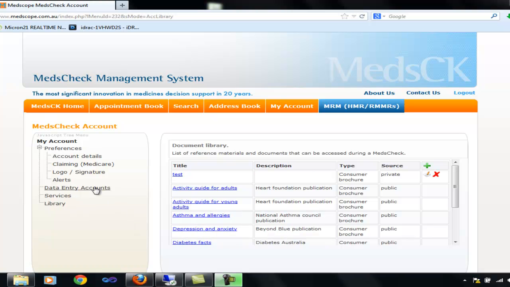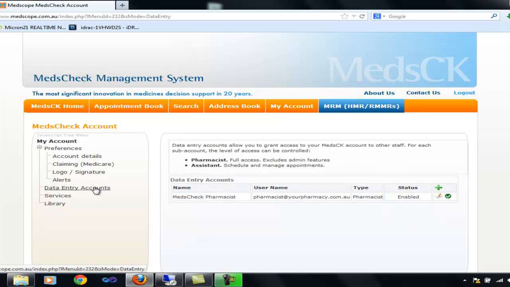Use the data entry accounts to set up separate logins for your pharmacy staff. You can set up individual accounts for each staff member, but we recommend setting up a generic pharmacist account for all your MedsCheck pharmacists and a generic assistant account for your front of shop staff so they can access MedsCheck to schedule and manage appointments.